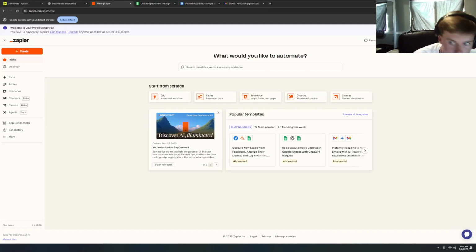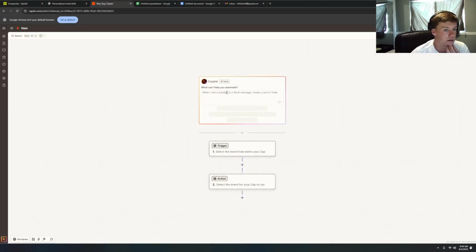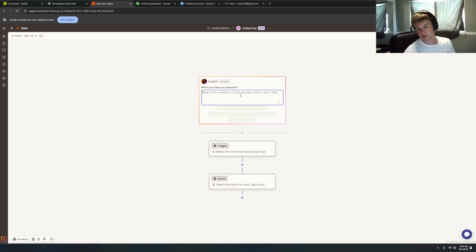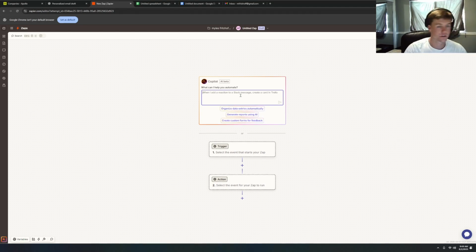Okay, so once you get into Zapier, it'll most likely bring you to this page unless you're already a member. But from there, you're gonna want to hit Zap. And then it will take you here, and Zapier has a cool feature called Copilot. So it's practically like having a developer with you at all times. So if you have any questions on any of that, you can just ask the Copilot.